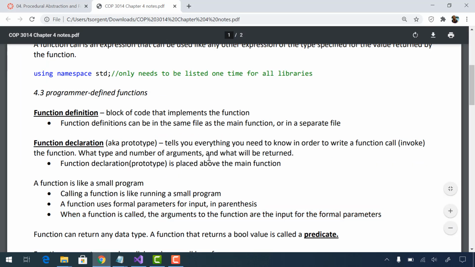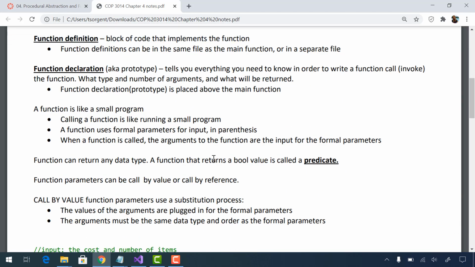All right, so a function can return any data type. In our class, the options for our function to return are int, double, and char, and we also are going to be practicing using functions that return a bool value, so that when that function is called, that expression will only have two values to return, either true or false. And a function that returns a bool value is called a predicate.